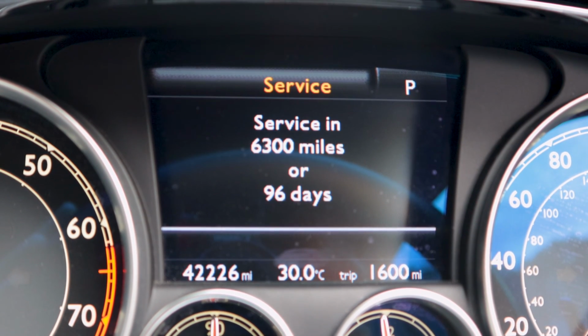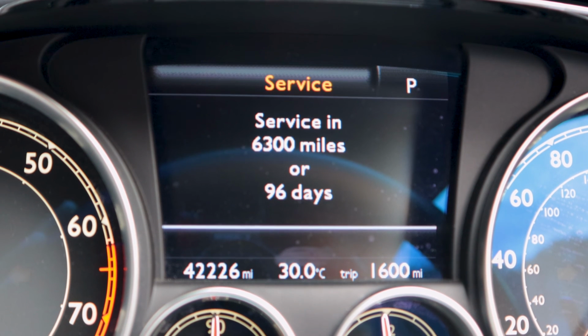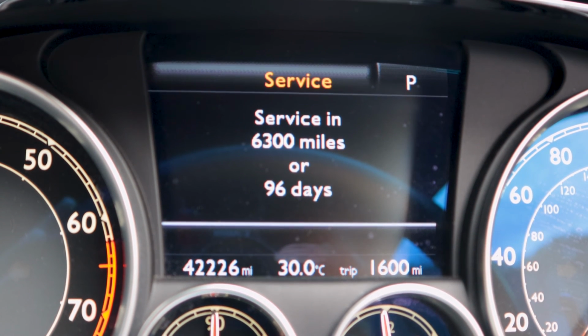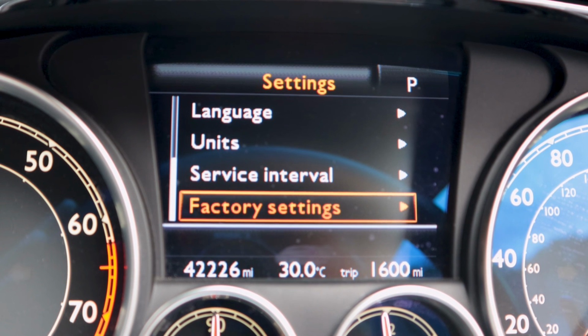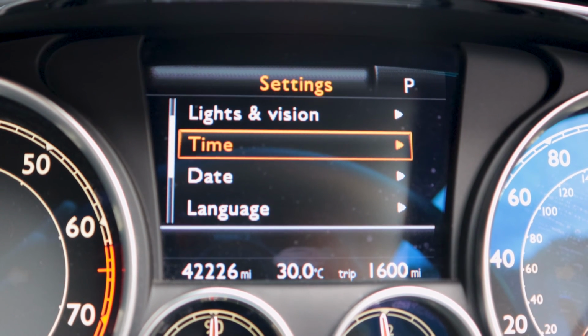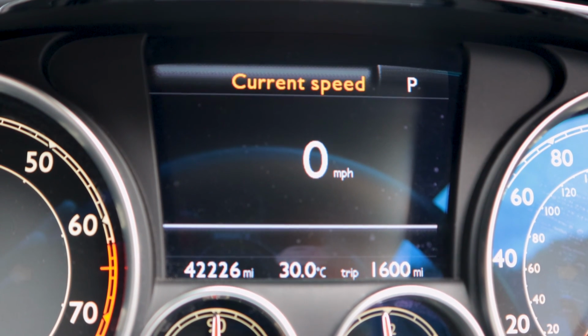Service interval just tells you your remaining miles or remaining days to when the car next needs a service. And then again, the last setting is factory settings. And we're back round to our first menu.